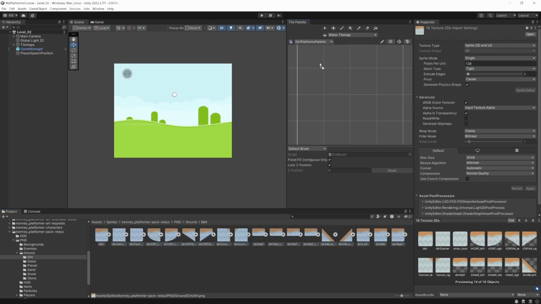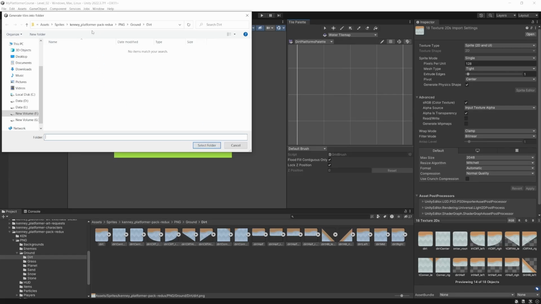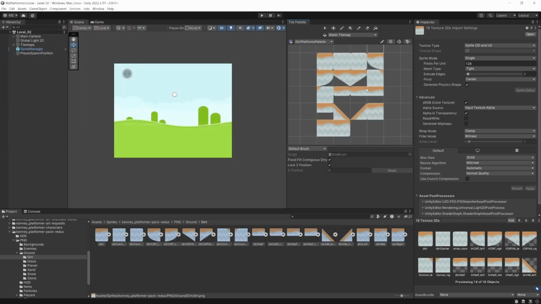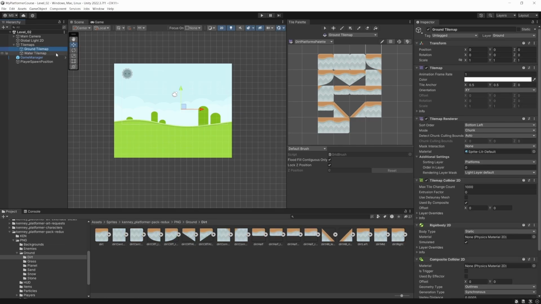Okay, and now I can drag all of these in. Again, I'm going to select our tiles folder, Dirt Platforms. Okay, so now we have all these. For the sake of this video, I'm not going to modify the position of them in here. I'm just going to leave it as is. And I'm going to leave the water layer. I don't know if I'm going to use water yet, but for right now, I'm going to work on the ground tile map. And I'm just going to start drawing something in.